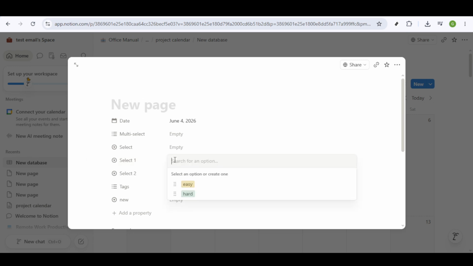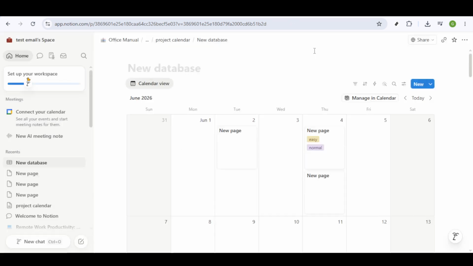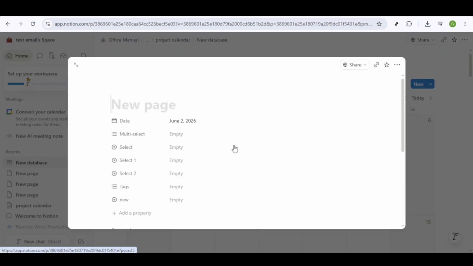After naming these labels, assign each one a distinct color that resonates with its purpose. For example, you might choose red for high-priority tasks, yellow for medium, and green for low priority, or perhaps use blue for work-related entries and orange for personal ones. Assign colors that make sense to you, as this will ensure a more intuitive and visually coherent calendar.